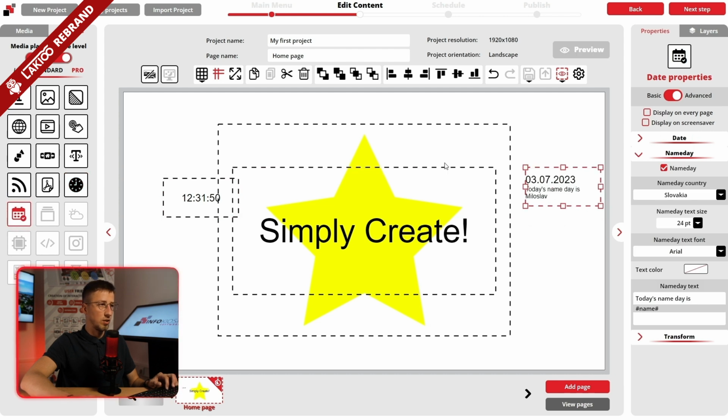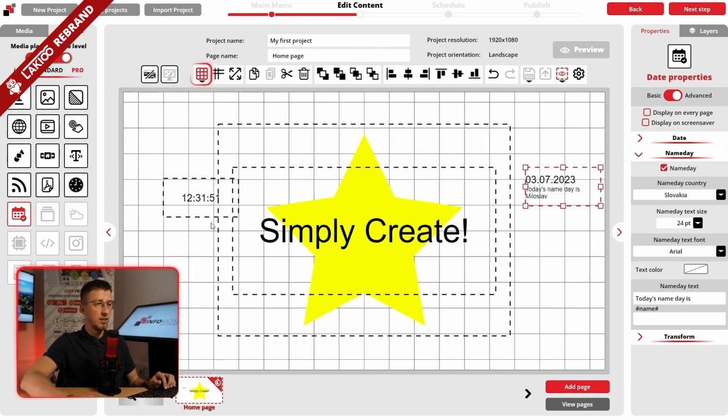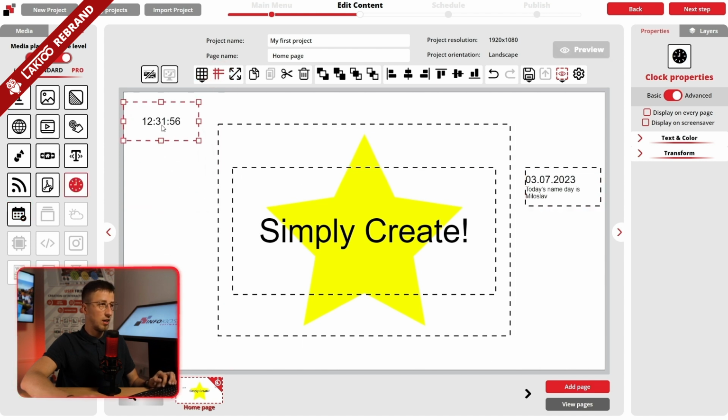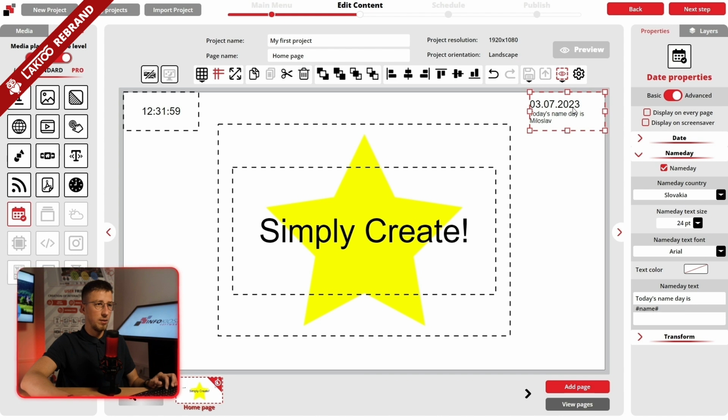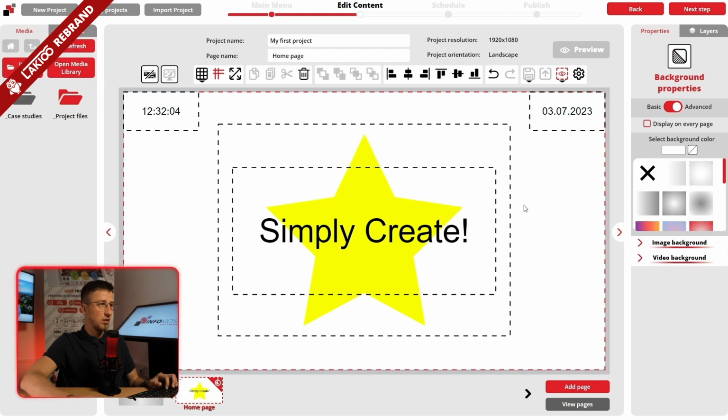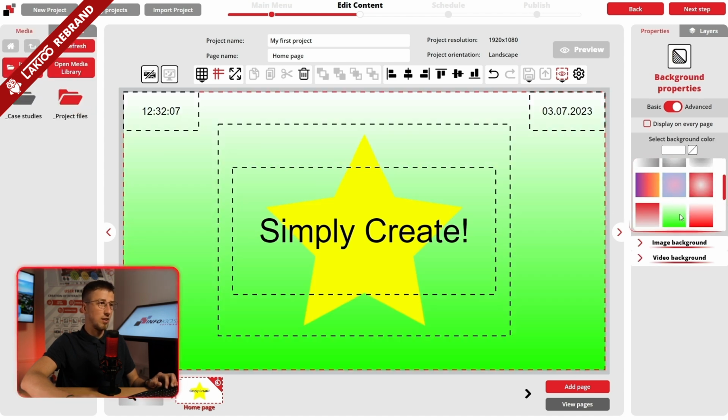To align the edges of the widgets, I can display a grid or use the Smart Guide feature from the toolbar, and this helps me to evenly space out the widgets. Let's disable the name day from the date widget simply by unclicking the name day checkbox. Now I will just insert a background, choose the one I like, and the page is ready.